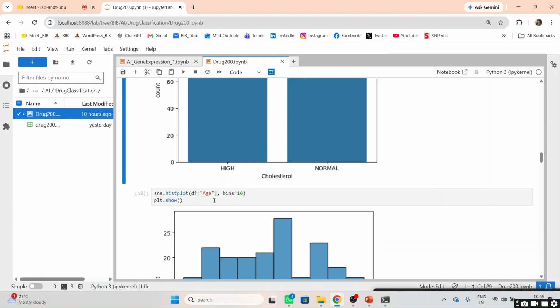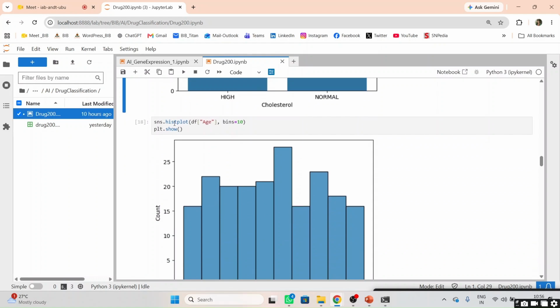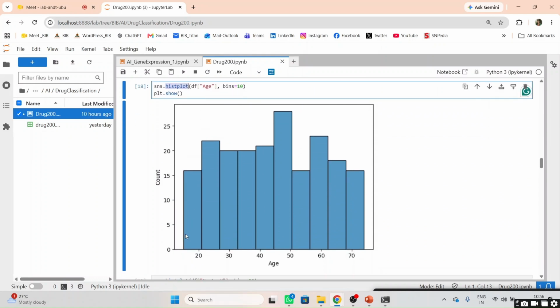And how is the age distributed? Age is a continuous variable, right? It would be distributed, so a count plot doesn't work. You need to give a hist plot. It says that you have an age group from 20 to approximately 70 or 80. That's how your age is distributed.